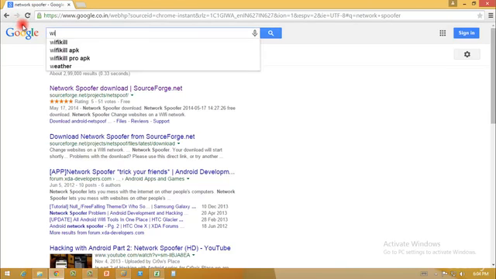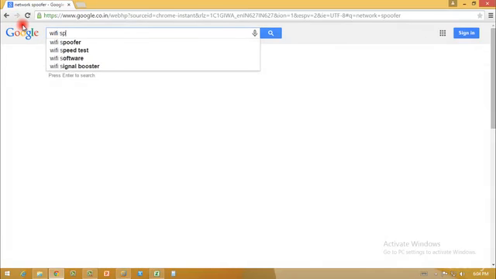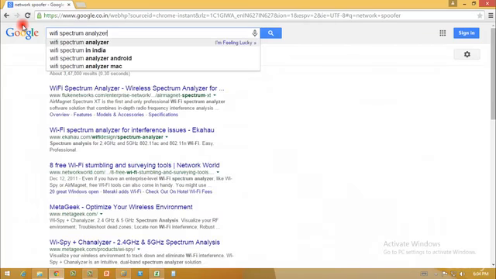If you're an Android user, then you can go ahead and purchase the Wi-Fi Spectrum Analyzer.